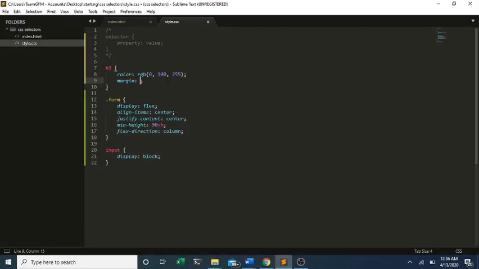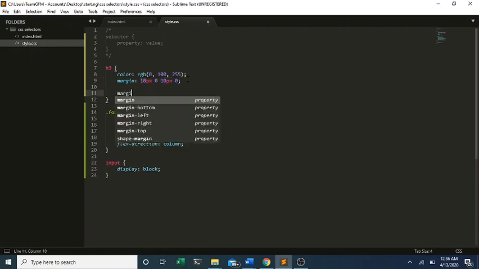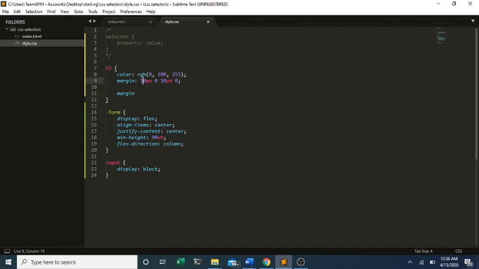Margin top should be 10px, the side should be 0, the bottom should be 10px 0. Okay, this is saying margin top. This is a shorthand, instead of doing margin top, margin bottom, margin left, margin right. So you start assigning from the top, the right, the bottom, and the left.